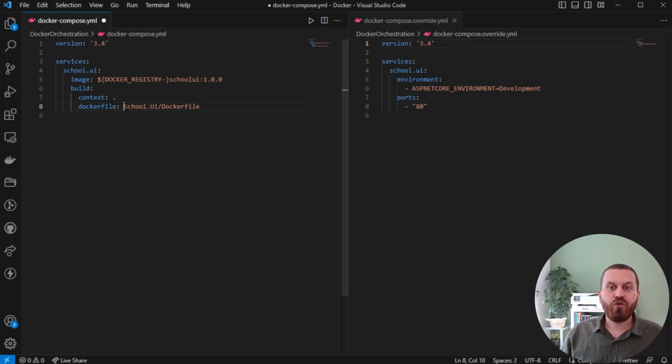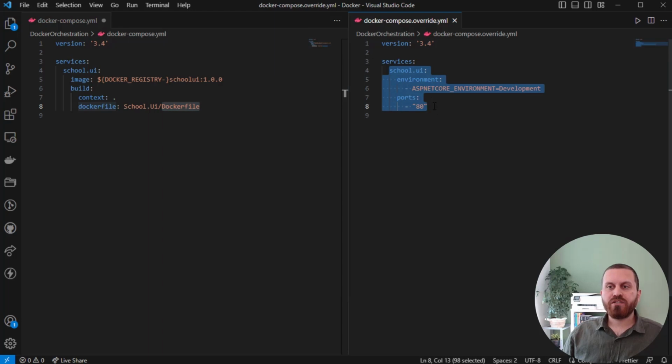And it is going to create a Dockerfile. It is going to build this image based on this Dockerfile. The place is school.ui, and after that Dockerfile. We have some other environment things.